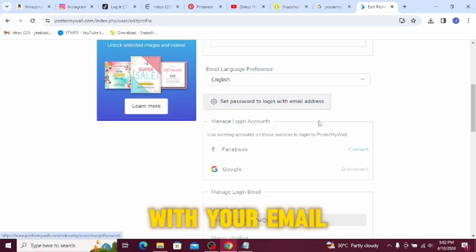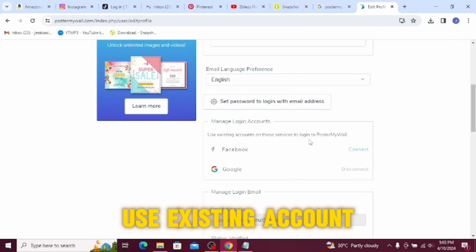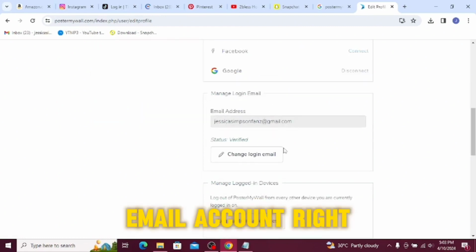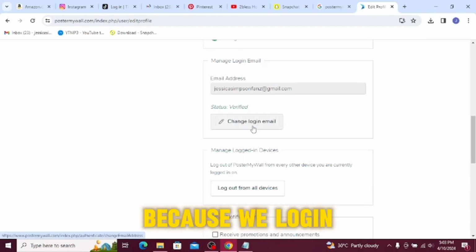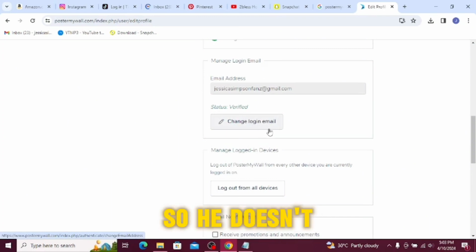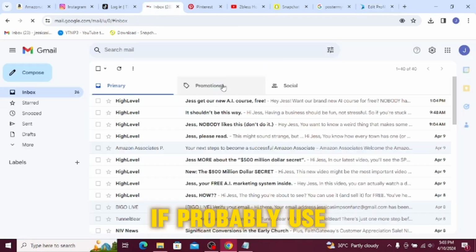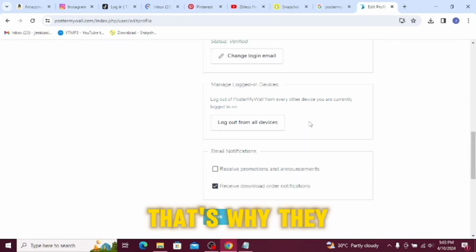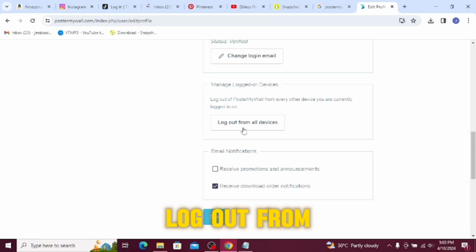Set password to log in with your email. These are manage accounts; use existing account, that's just by the way, manage your login email account right there. Verify, start to verify. Because we log in directly with our email, it doesn't need to verify it again. If you use your email to register, it's going to ask you to verify, but right now it has verified us right there. That's why they don't need to send anything for us. Log out from all device.